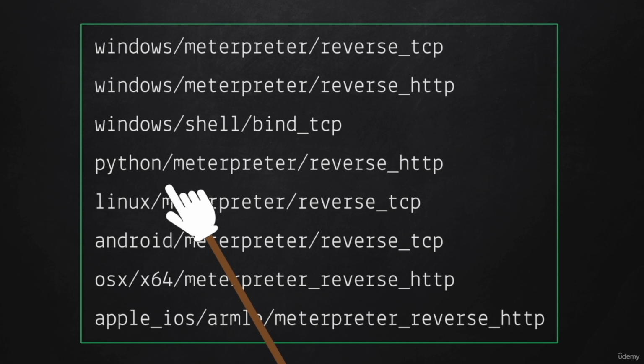Now, as mentioned earlier, there are payloads that would work on any computer as long as they have a specific programming language installed. So we have an example of a Python payload in here. So the platform here is Python. It's not an operating system because it will run on any operating system that has Python installed.